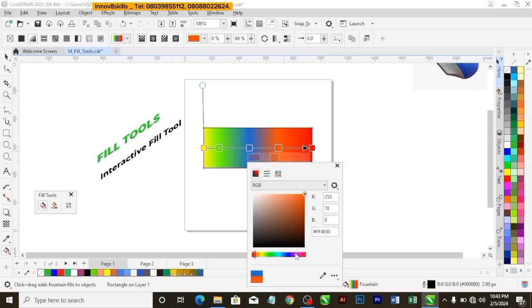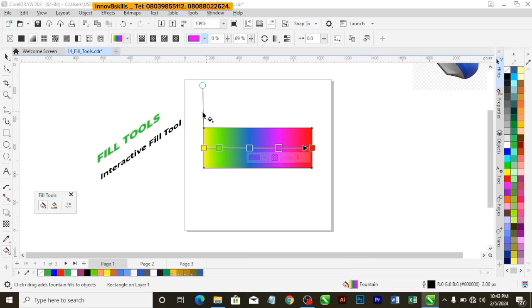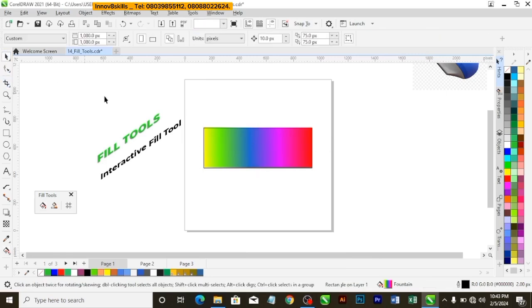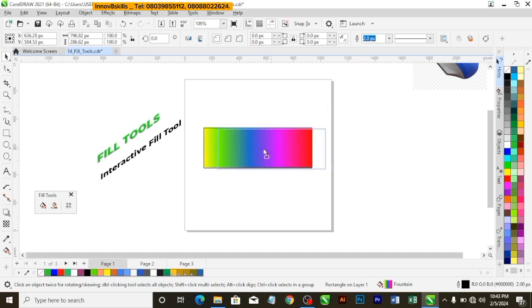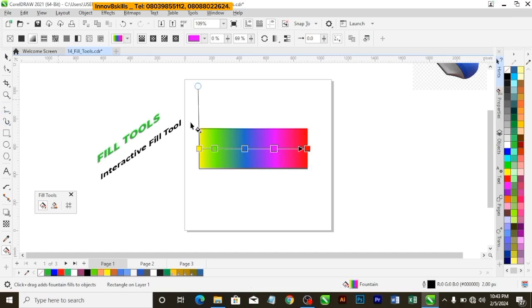That is just for the purpose of this class. When you are doing something serious, you know you have to use colors that will match, or it depends on what you are working on. So that is briefly how you can use this interactive feature.